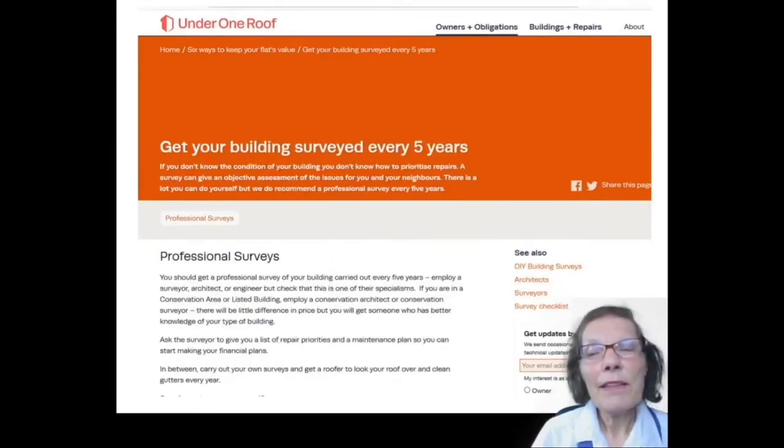And then the final thing we suggest is get your building surveyed on a regular basis, at least every 5 years. Now, I know this sounds like a big task, but it really is worthwhile. If it's going to cost you £1,500 to get your building surveyed, well, between 8 owners, every 5 years, that works out at £45 a year. That's less than £1 a week. And what that gives you is a professional survey that will tell you what you need to prioritise.